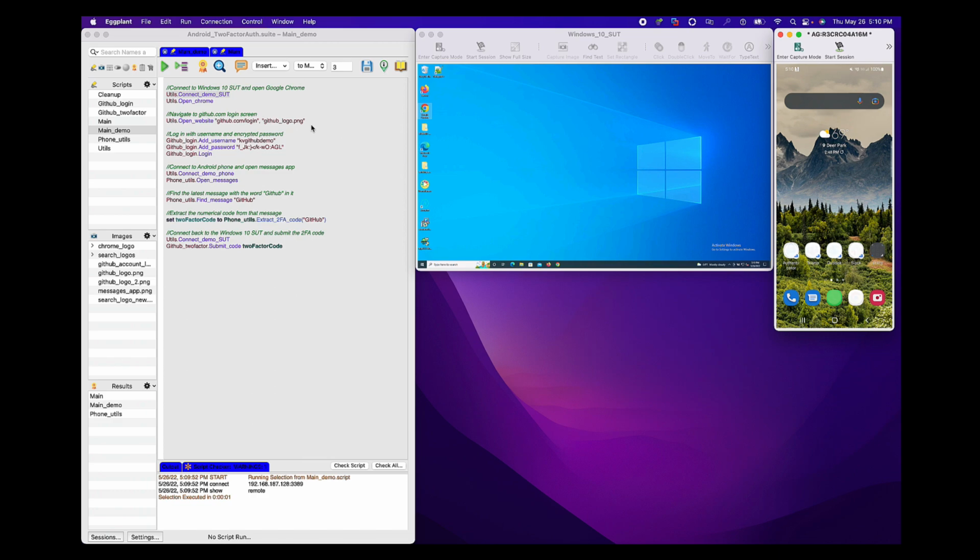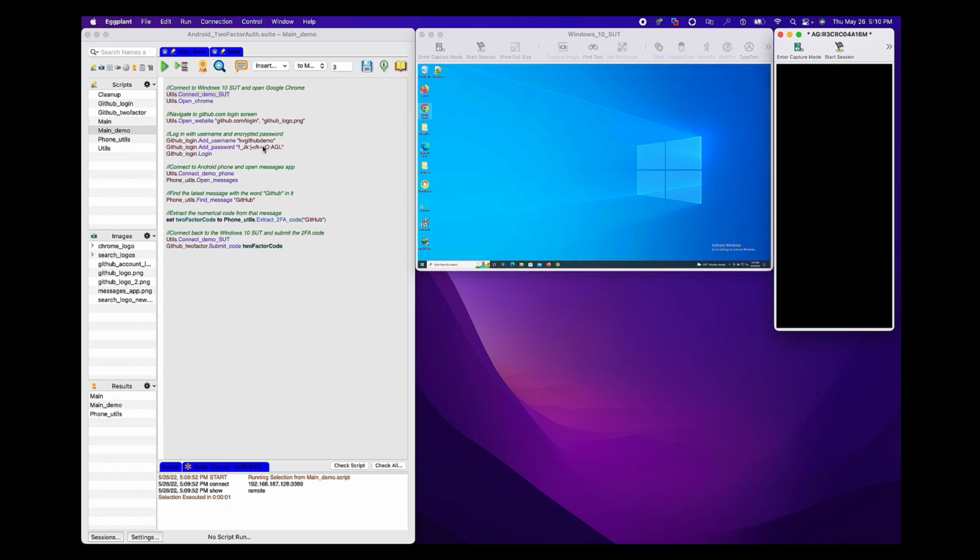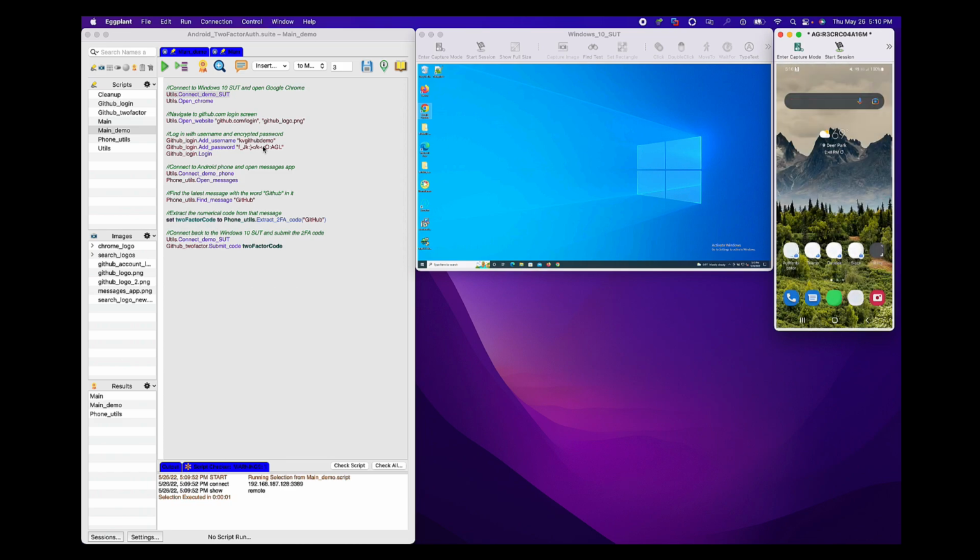So what this script is going to do is it's going to log into github.com and then enter the username and password. In this case, by the way, my password is encrypted so that it's completely secure. Once it logs in and puts in my username and password, it's going to then go over to my phone, open the Android messages, search for the latest message with the string GitHub in it, and then from that message, we're going to look for the latest numerical code that was sent. That's our two-factor code. We're going to copy that, bring it back into the Windows 10 system here, and log into GitHub. So let's go ahead and do that.